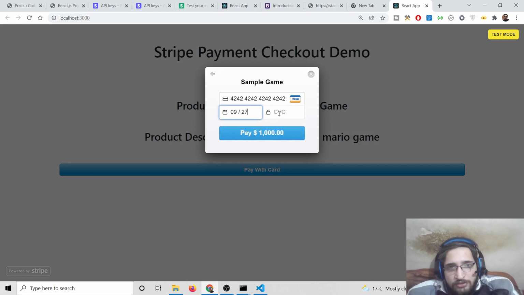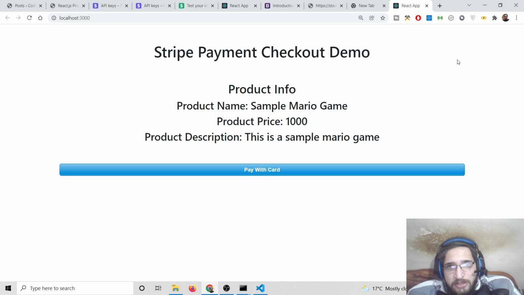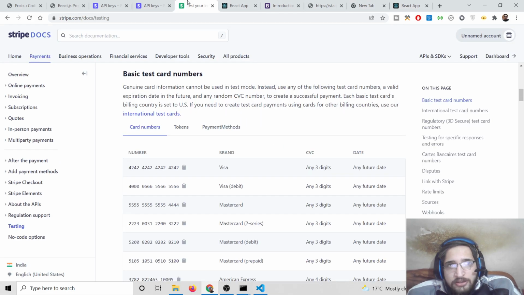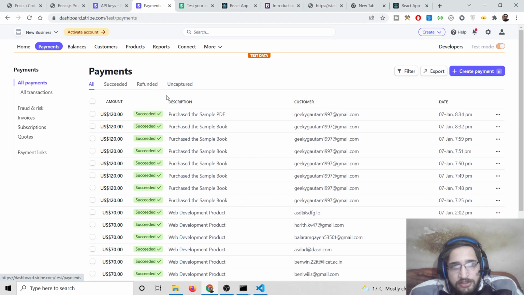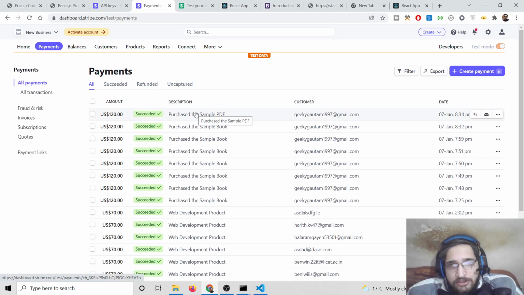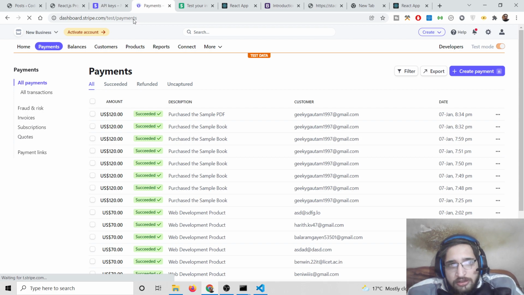2724. Click pay here, you will see now it should display the success message also. So you will see success, payment is completed. If you just check your dashboard here, go to the payments option, just refresh the page.